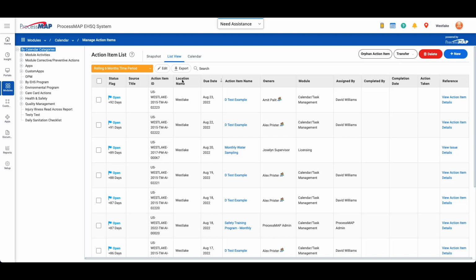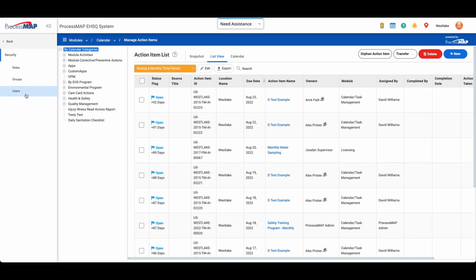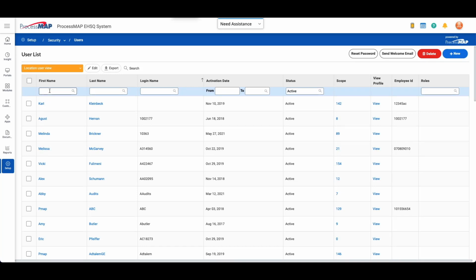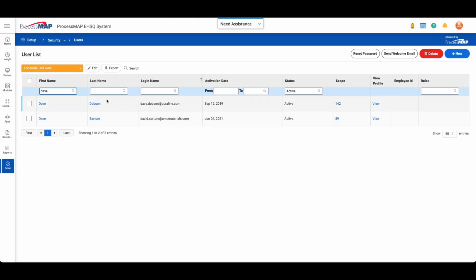So we did an excellent job by transferring all his open action items. But what happens with the overdue? So now that we have inactivated his license, I can go ahead and really quickly search with you to see that his user doesn't even exist anymore. So we're going to say Dave Test is who we're looking for. So there's nobody named Dave Test. So when we go ahead and search for orphan action items, that's exactly what's going to happen.